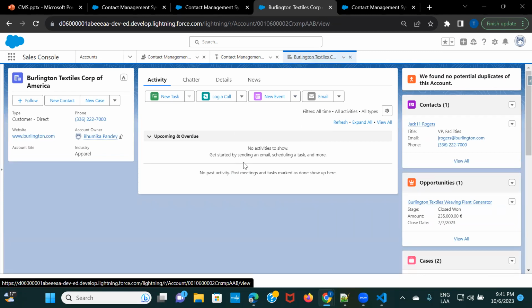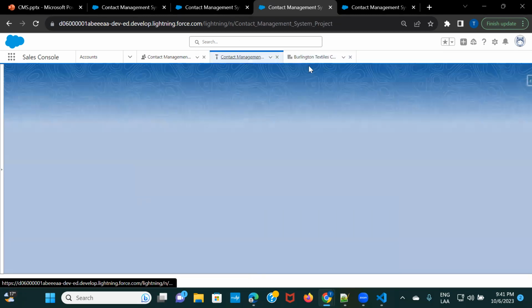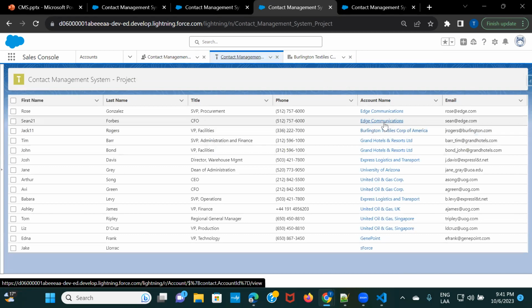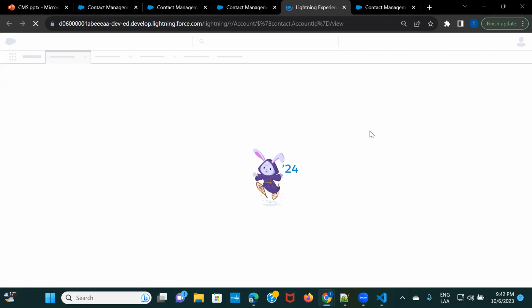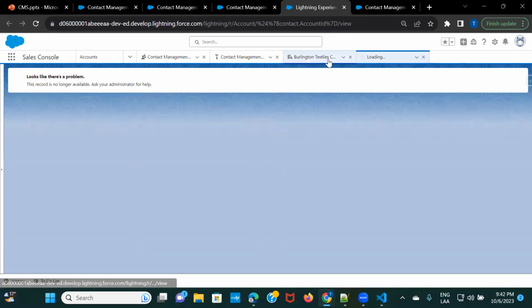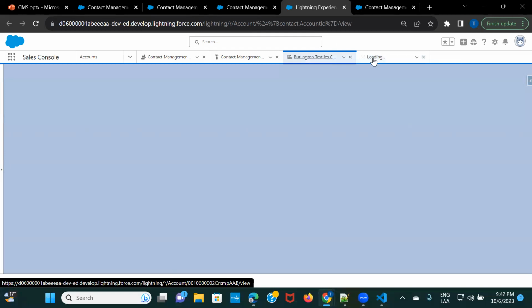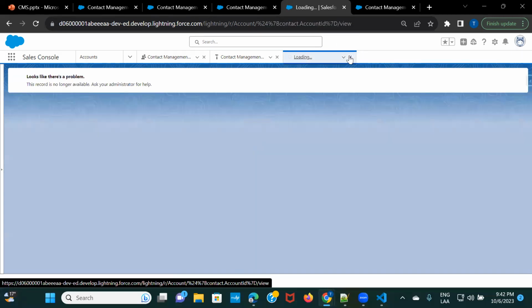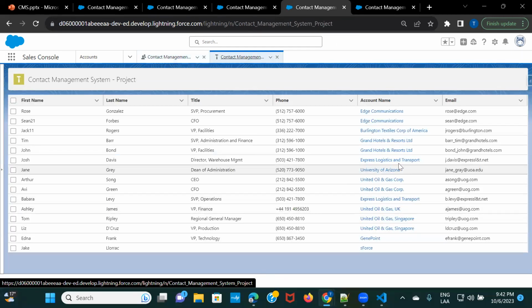Okay, yeah. So once you click on the account, I think this was the account that I clicked on, right? Edge Communications. Okay, I think there's something wrong. Maybe there's some access missing. So it is actually opening two tabs, or what? So LinkedIn, let me close this and reopen this again.